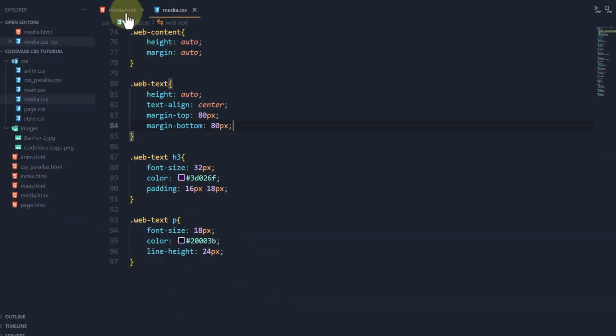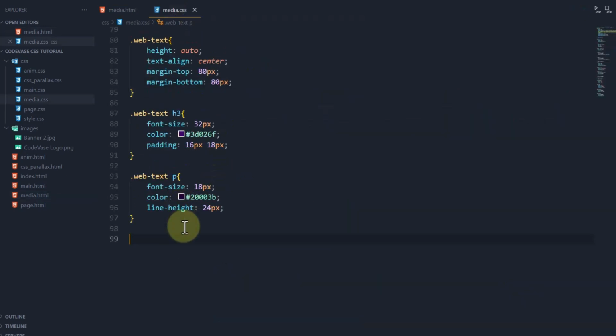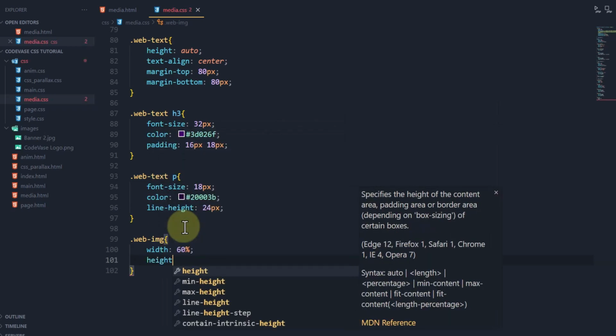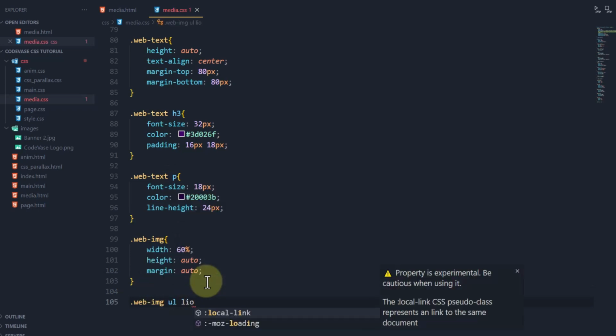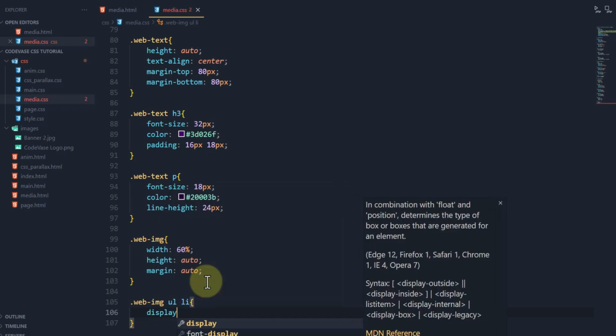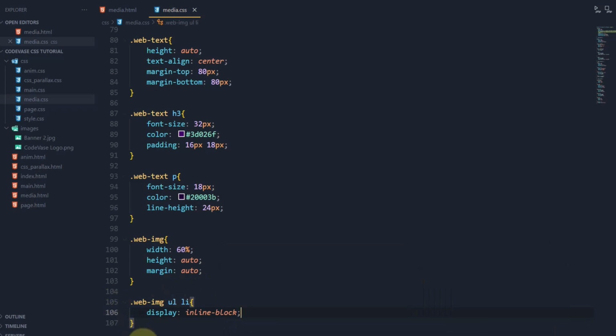So for the div web img, I'm gonna say .web-images img, width of it should be 60%, height auto, I don't want to stress myself, and again margin auto. Then we'll say .web-img ul li, display inline-block. Let's see how it looks.